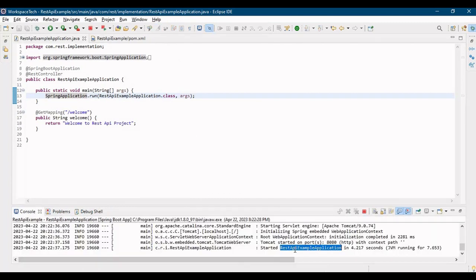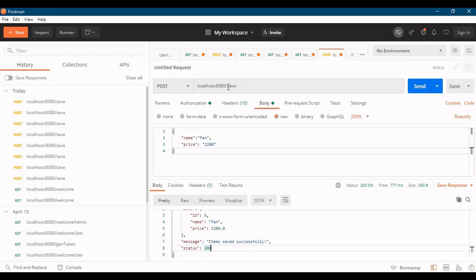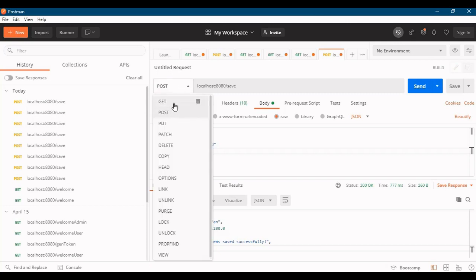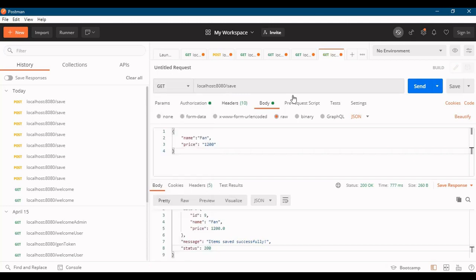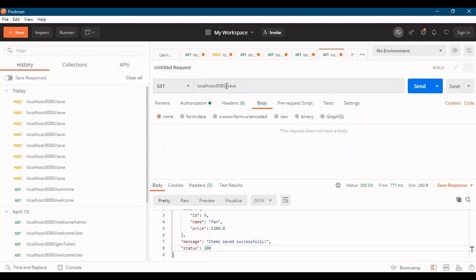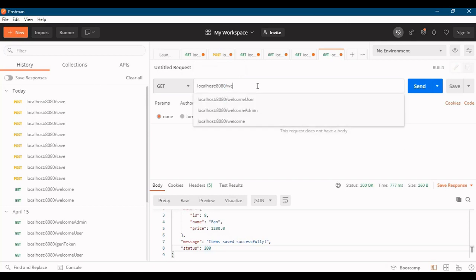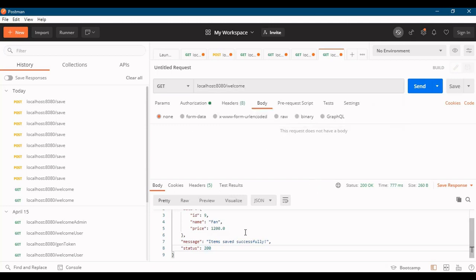So my code has started. Let me now go to Postman and say I want to hit a GET call. It won't have any body, so let me say none, and let me mark the request as /welcome. So this is my GET call.